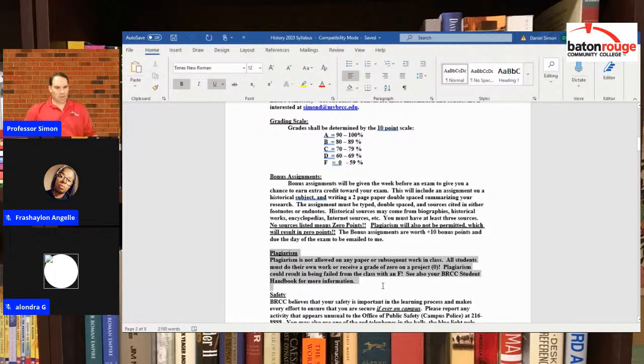Now, plagiarism. Make sure you don't plagiarize someone's work for a paper or an assignment, whether it's a book, a journal, the internet, or some other student. There are different degrees of plagiarism. You can get a 0. I don't know if I could fail you from the class, but it could result in failing the class. Make sure you realize there are different degrees of plagiarism. Make sure you read the BRCC Student Handbook, which talks about what some of the degrees of plagiarism are.